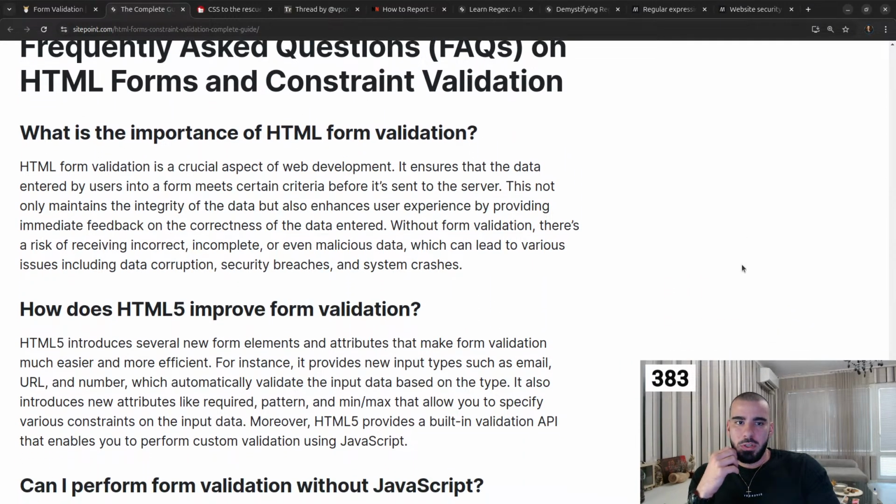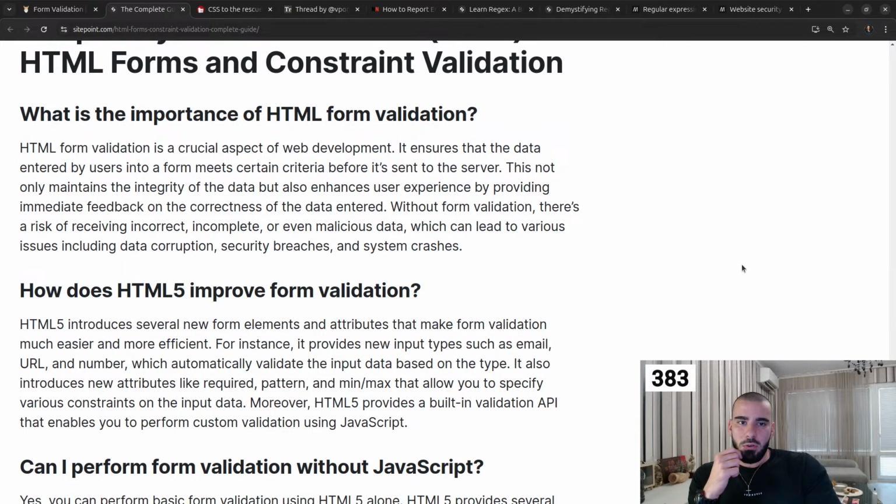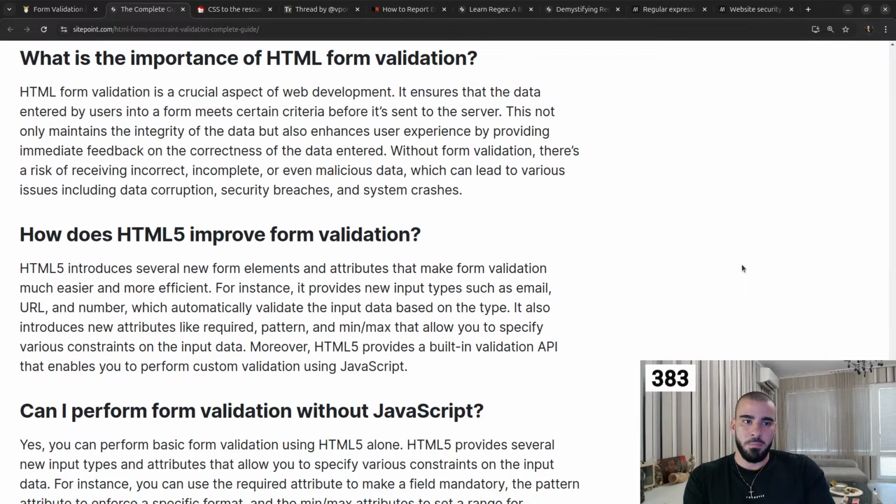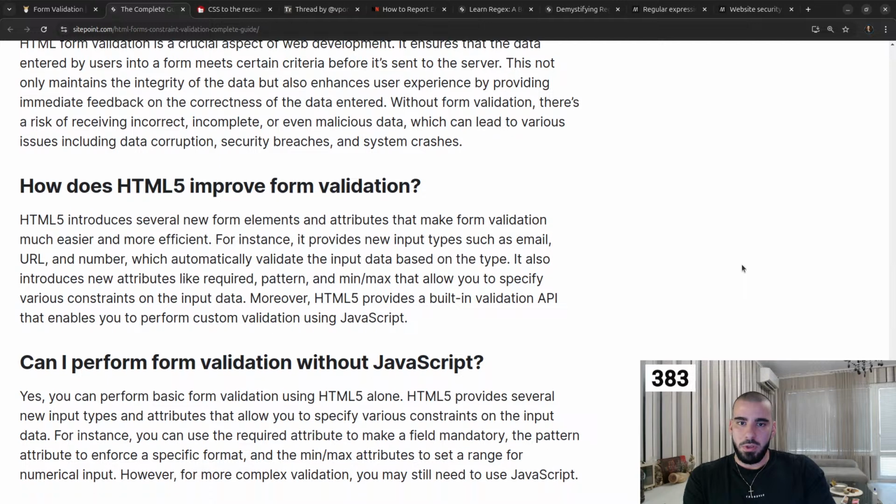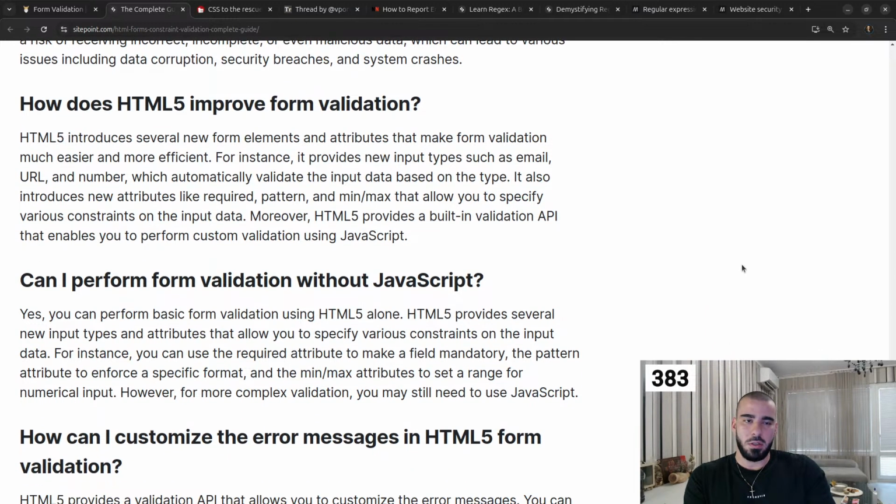Frequently asked questions. What is the importance of HTML form validation? HTML form validation is a crucial aspect of web development. It ensures that the data entered by users into a form meets certain criteria before it's sent to the server. This not only maintains the integrity of the data but also enhances user experience by providing immediate feedback on the correctness of the data entered. Without form validation, there is a risk of receiving incorrect, incomplete, or even malicious data, which can lead to various issues including data corruption, security breaches, and system crashes.